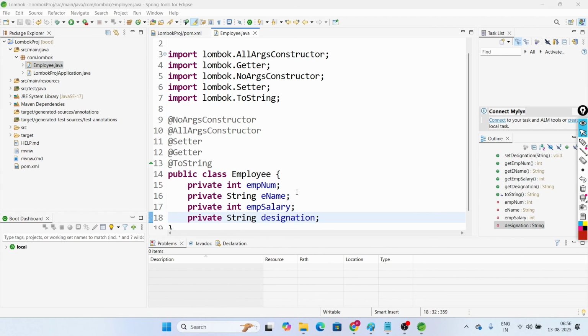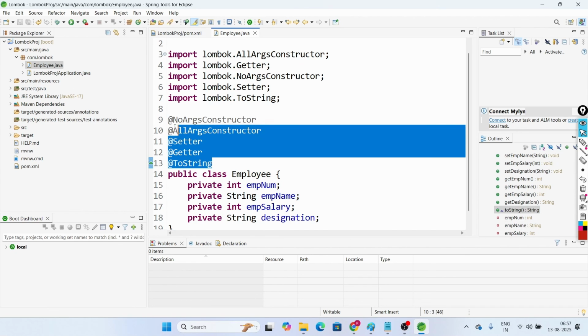Even if I change the property name, like here I'm changing the empName, once we change it and save it, automatically the code is getting updated. See here, getEmpName and setEmpName. You can see here. So when you modify the code, automatically the code will get updated. We need not go to the setters, getters, toString method to update our code. Your Lombok tool is going to take care of this.